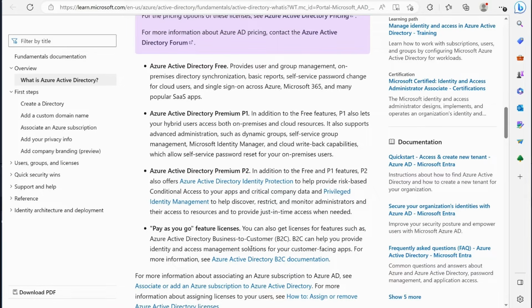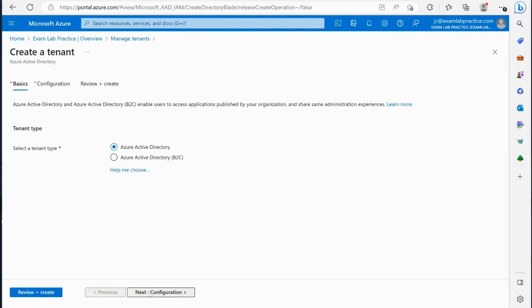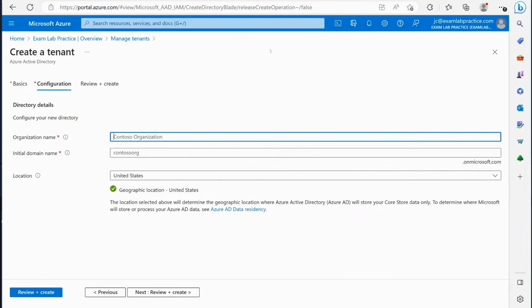And then of course the business to customer pay-as-you-go feature. This is if you were a provider who is providing access to Azure AD to perhaps a customer of some sort, with customer-facing apps. Maybe you're a service provider for some kind of web-based app, and you have customers that pay you for this web-based app, and you need a version of Azure AD just for that customer. So this is something you could do as well.